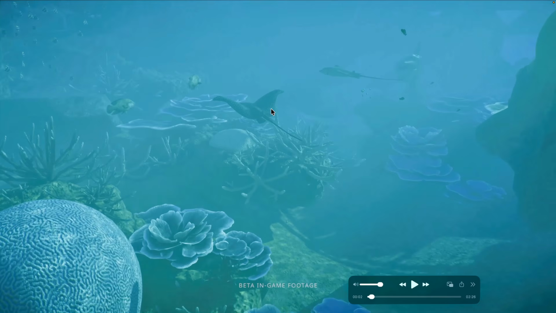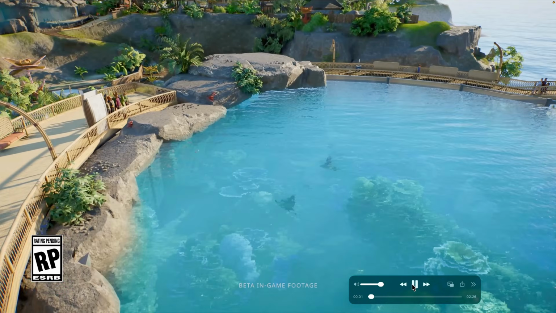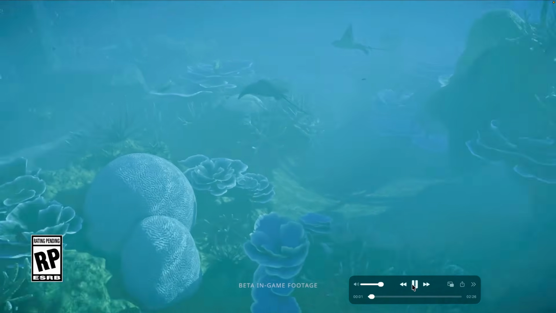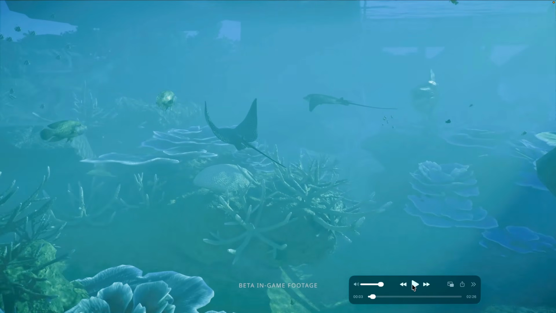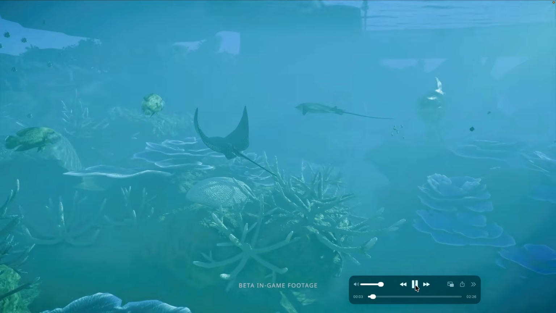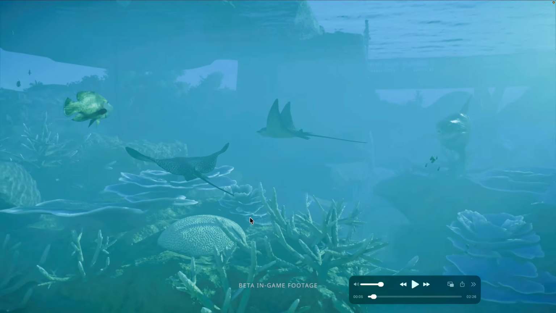Also, we see the rays swimming over here. Let me put this in slow motion, playback speed. So you can see the swimming animations. I mean, they look lovely. We can see the ocean sunfish over here. And here we see, I think this is the humphead wrasse, if I remember correctly. And then we see the corals. We see the brain coral, which I'm a fan of.